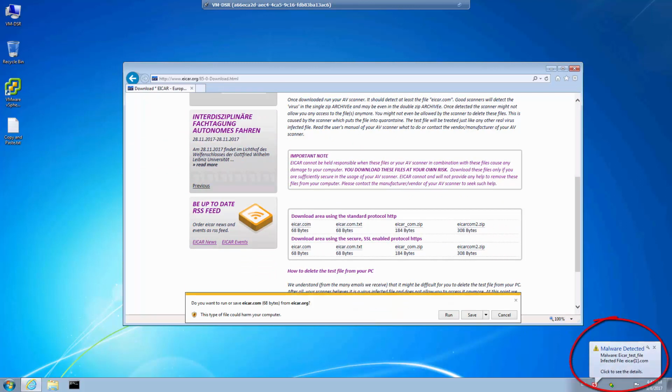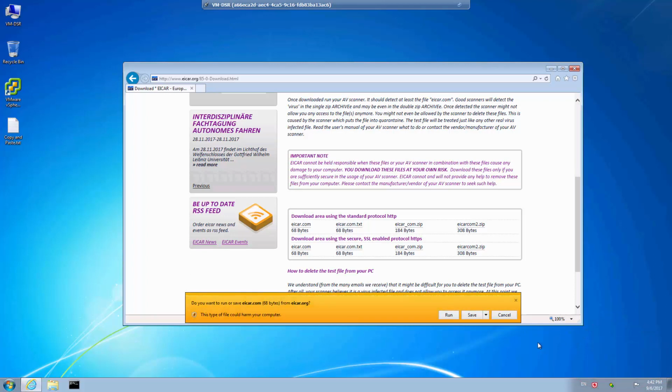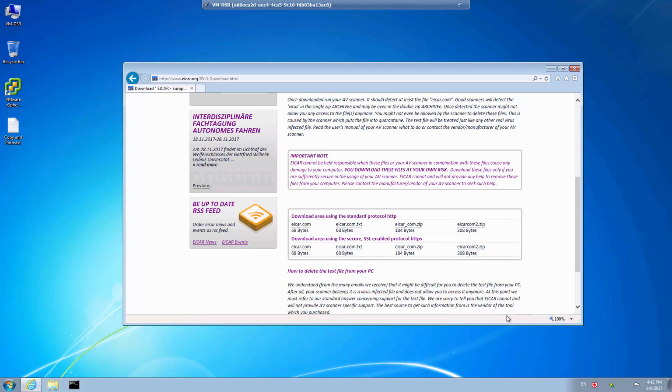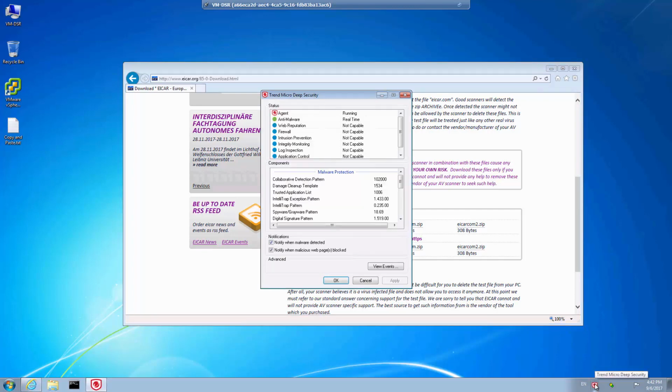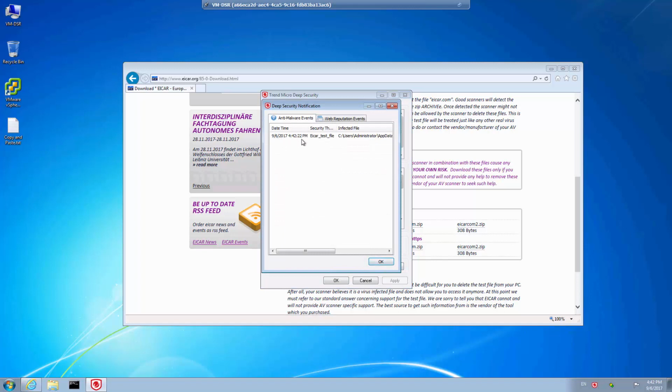Note that the notifier appears identifying that a malware event has taken place. And I get a warning here telling me that I'm downloading the file, so I'm going to cancel that operation. If I double click on the Deep Security notifier and I go to View Events, we can see that on this date and time, we tried to access an infected file, and here the file was quarantined.